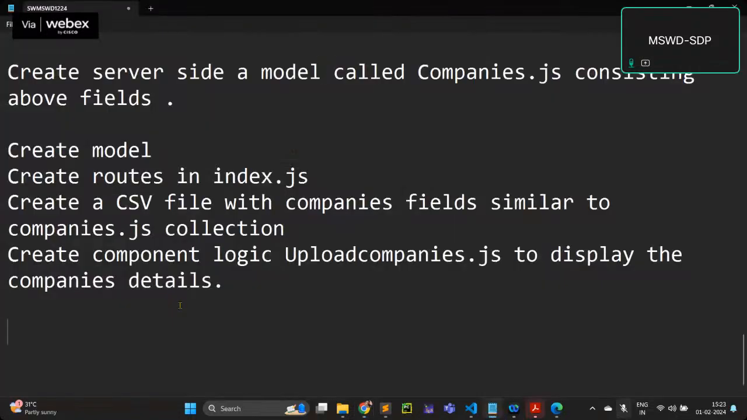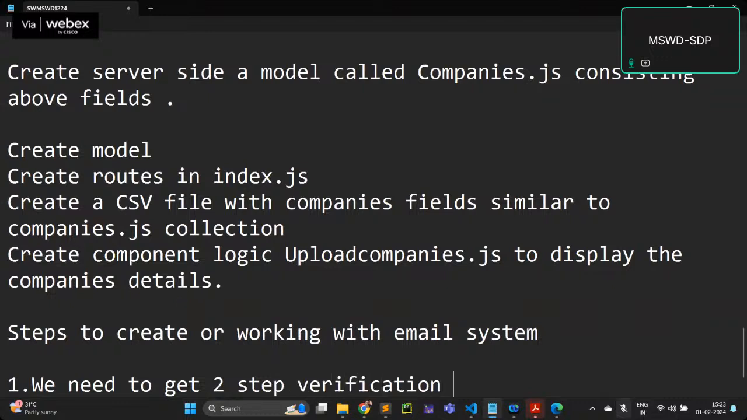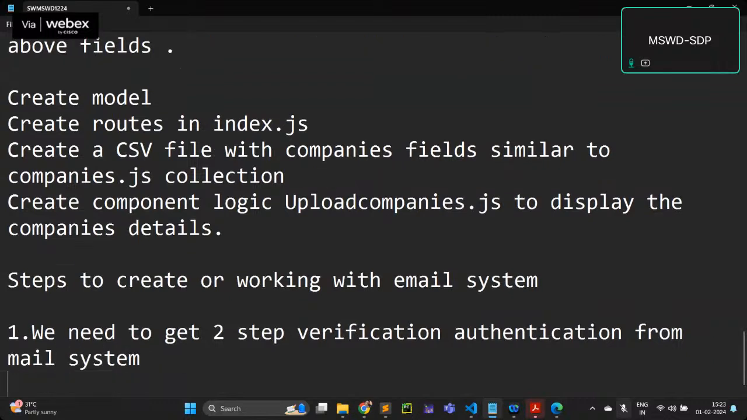So again, the steps to create or work with an email system. First step, we need to get a two-step verification authentication from the mail system. I said anything. It may be KL University, it may be Gmail, I mean Outlook, it can be Gmail or anything. Next one. Second step.